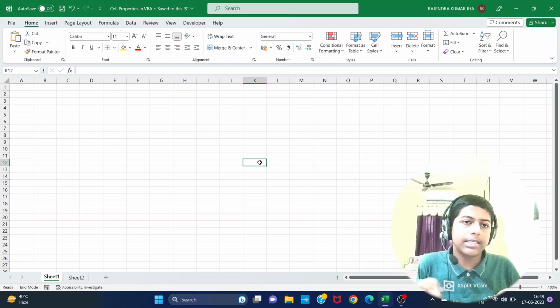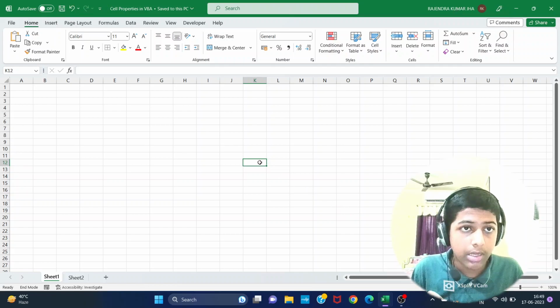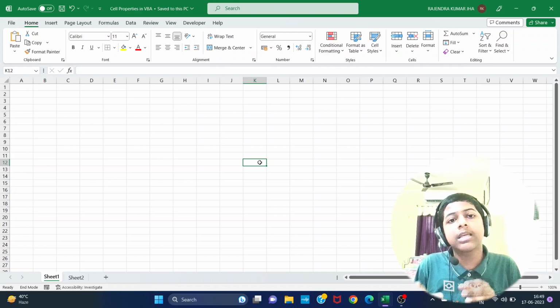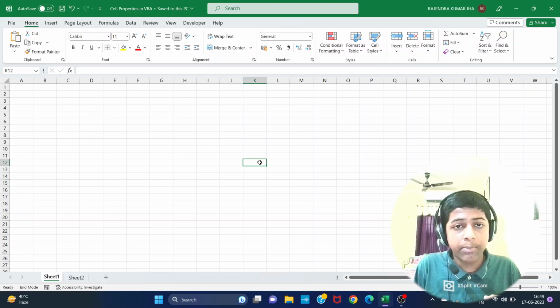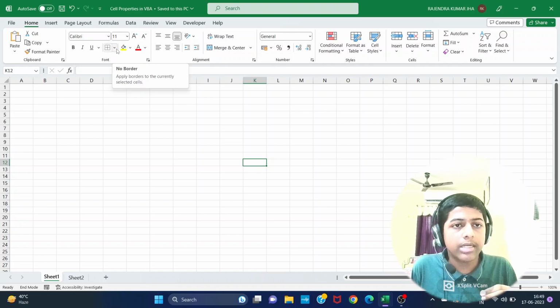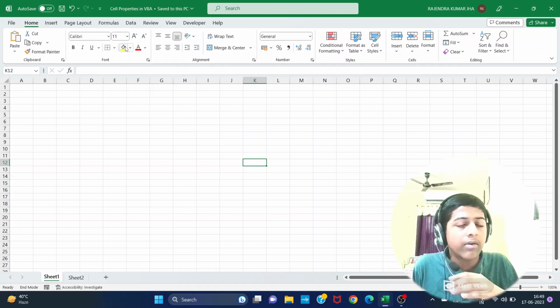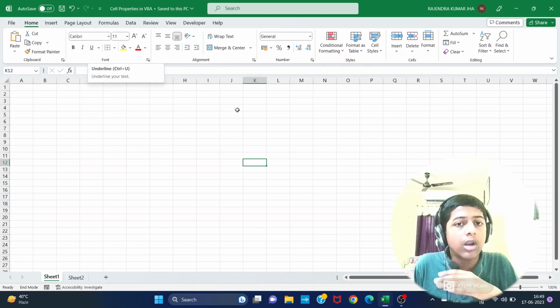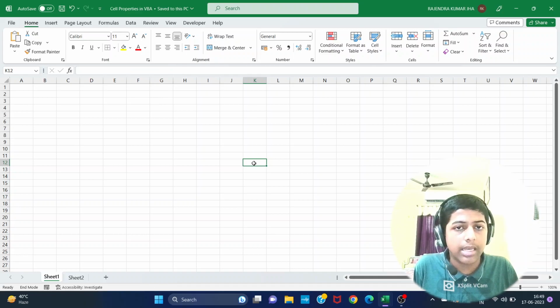Before starting today's video, let me explain what we are going to cover. We are going to look at how you can change different kinds of cell properties of a particular cell by using VBA code. For example, take this cell K12. There is a bunch of things that I can perform on this cell. I can change the borders, the background color, and the font settings, like font color, font size, font style, and make the font bold, italic, or underline. There are a lot of things that you can perform on this cell.